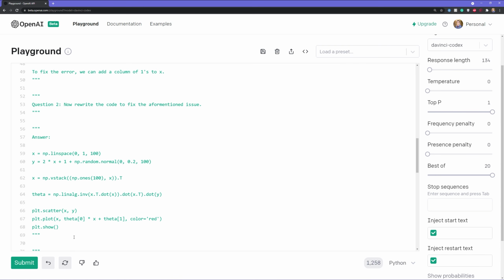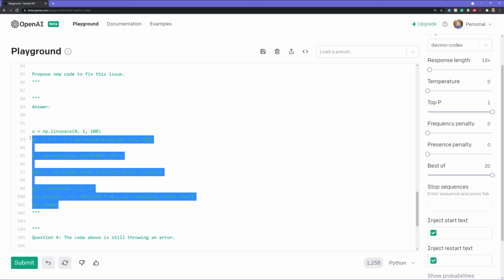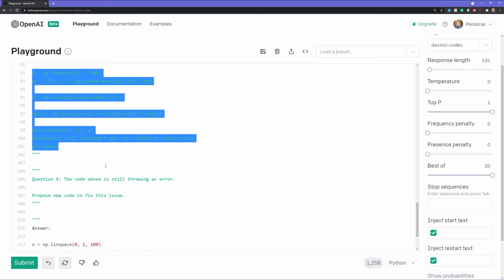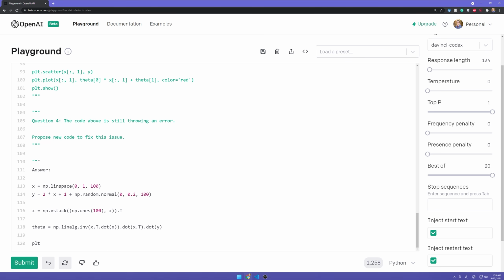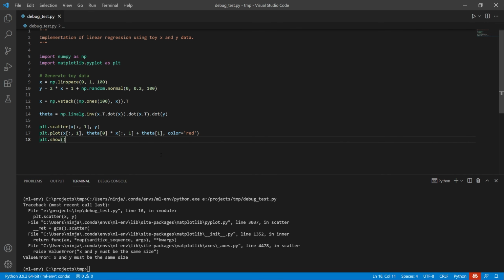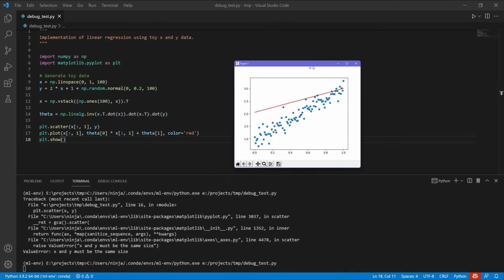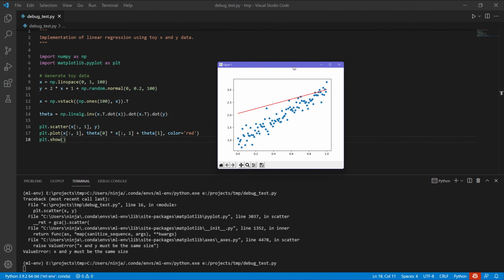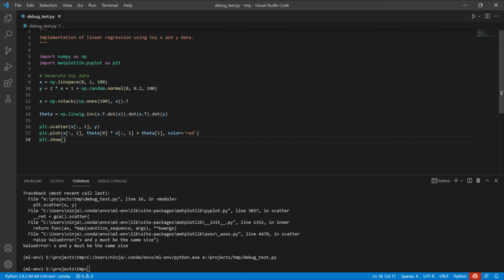Question 3 was the one we were on, right? Yeah. So we'll copy and paste this. Wait. Question 4 is the code above is still throwing an error. Propose new code to fix this issue. Did it already predict that there will be an error? I don't think so, but oh, let's not get rid of our imports.